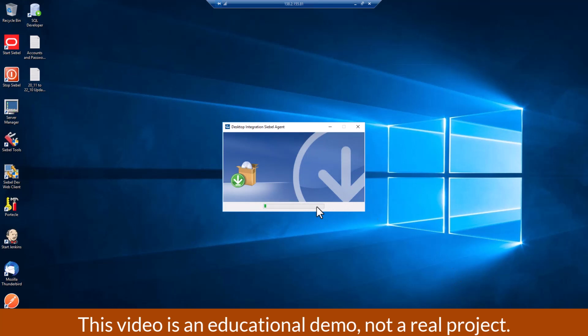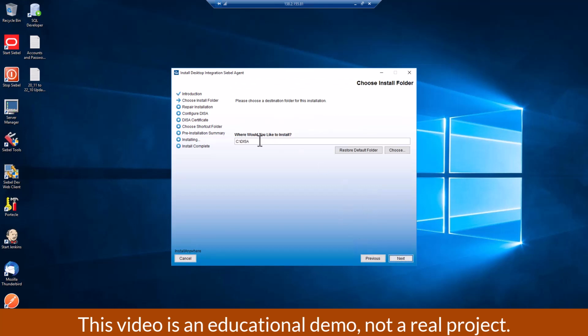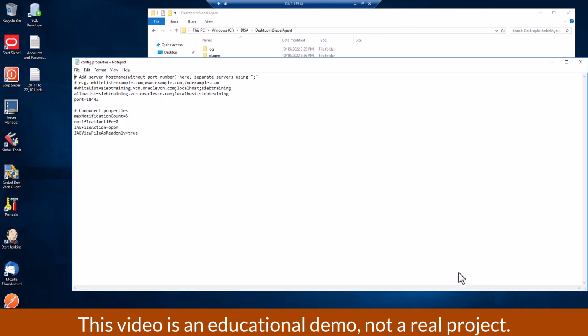So English is okay. And so we'll proceed through the installer. We still keep the DISA folder. Port number is fine. The allow list, we have to look that up. We can still use the old config properties from the previous installation. It's kept here, so I'm copying the allow list string.